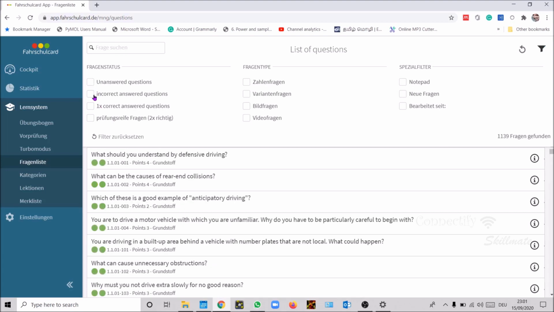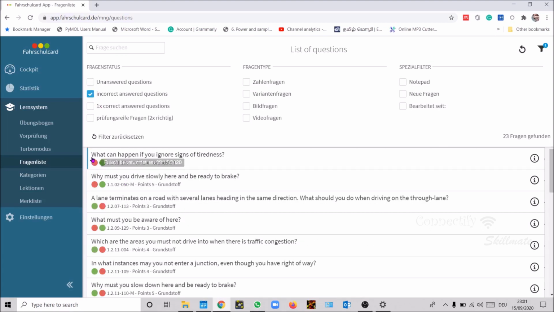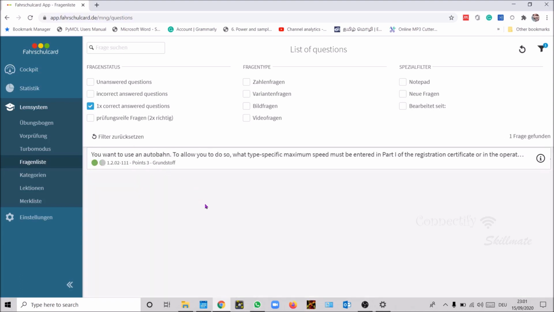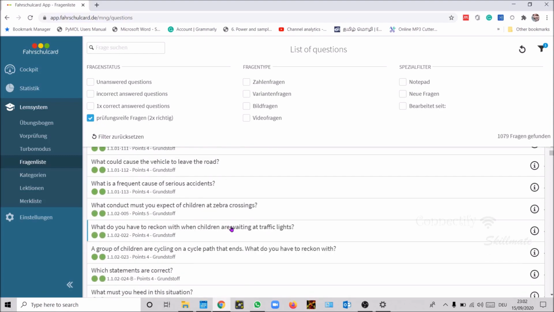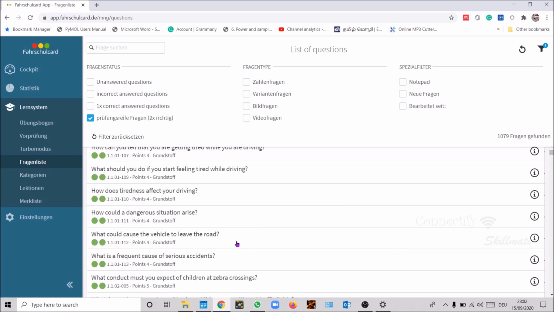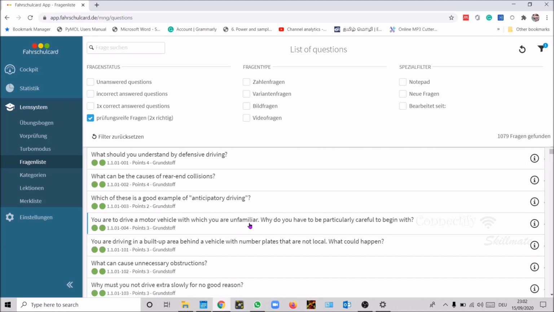Now let's check for incorrect questions. Incorrect questions show you in red. So red means I have answered these questions wrong. And one time correctly answered questions show you in green. I have answered this question once right. So one of the dots is in green and the other is in gray because only once I have answered this question right. So what is prüfungsreif? Prüfungsreif means the questions which are answered twice right. So those are the prüfungsreif Fragen.